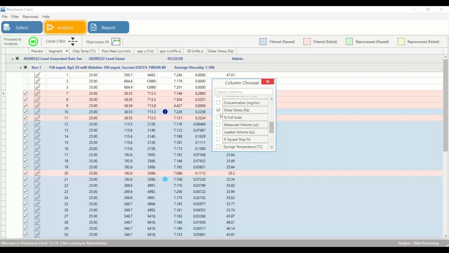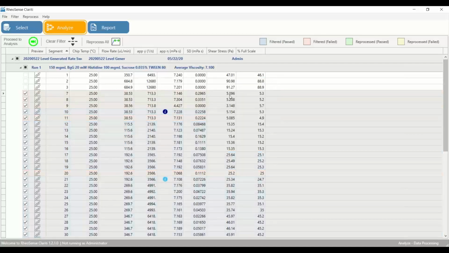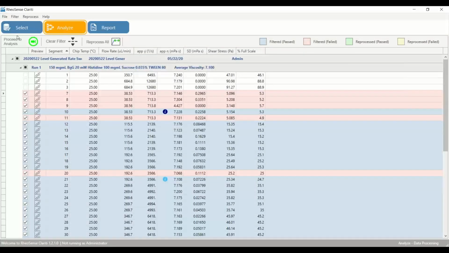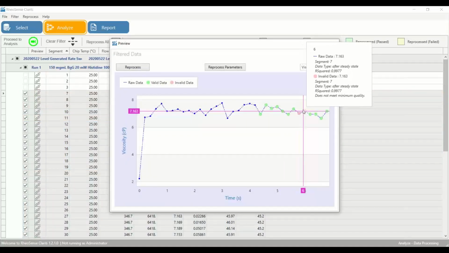You can put the shear stress. You can put the percentage full scale. So we can see what shear stress was measured, % full scale. So at low % full scale, the data is noisier. So we can see if Clariti can, if we want to keep this data, we can see what will happen.